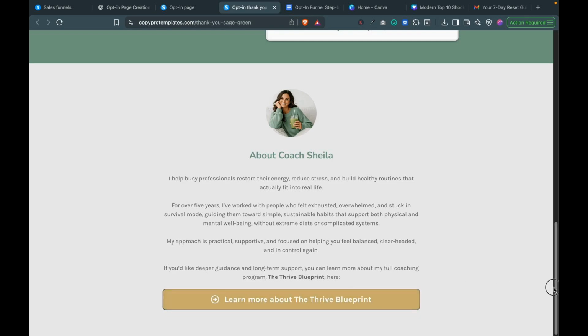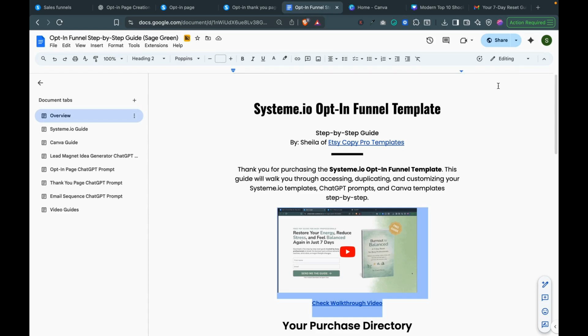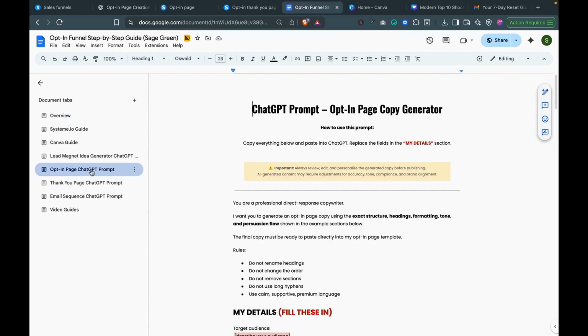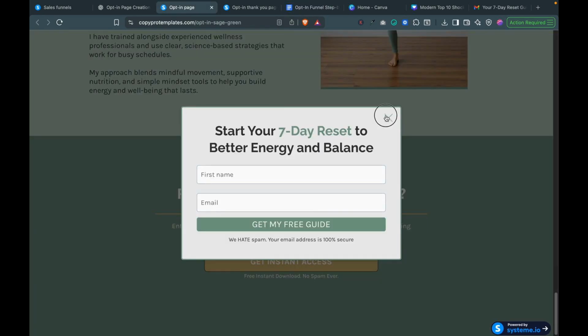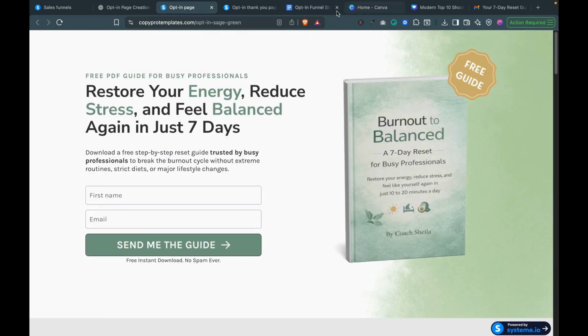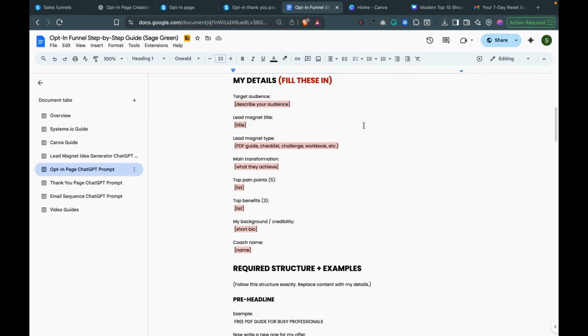You'll also get this step-by-step guide that I have, and it includes the lead magnet idea generator just in case you don't have any idea yet on what to give to your audience. And this also has the prompts for the opt-in page and thank you page. So you don't really have to rewrite anything. You just have to put in some details that you have and it will auto-generate everything for you. You can just copy and paste it to your system.io editor.